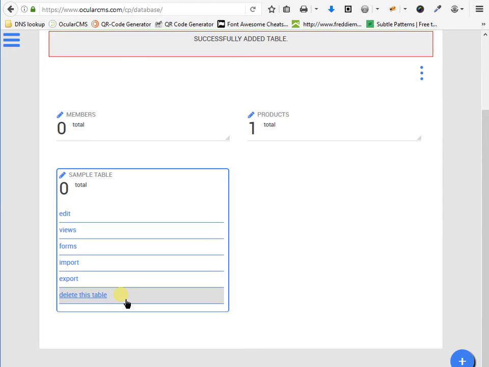And then finally, of course, delete this table, which of course permanently deletes the table, the records, the fields, everything associated with that table. Be sure to check out the other videos describing in detail how to edit the fields, edit the data, queries, etc.